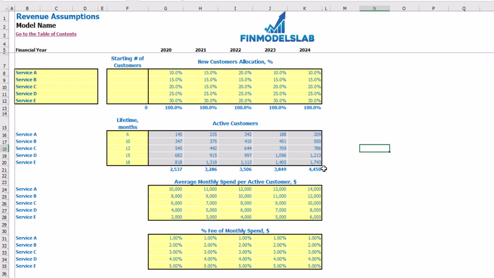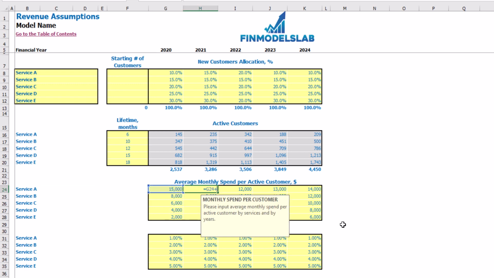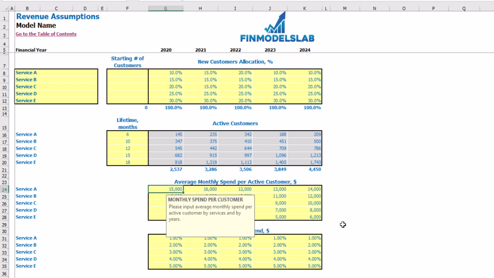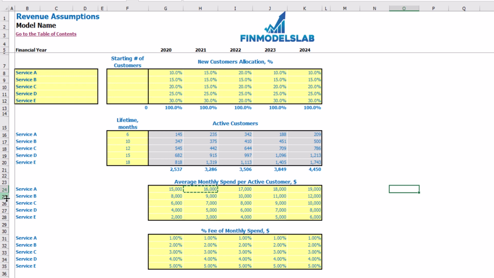And the next step is to set up your average monthly spend per active customer. For example, in your service or in your agencies, customer in service A in average will spend per month 15,000 for the first year, and each next year one additional $1,000. The same for other 4 services.